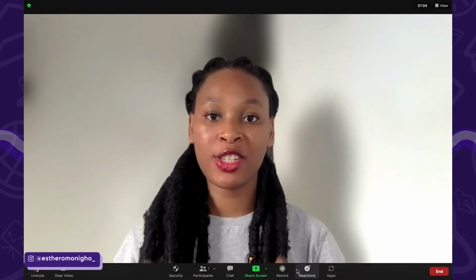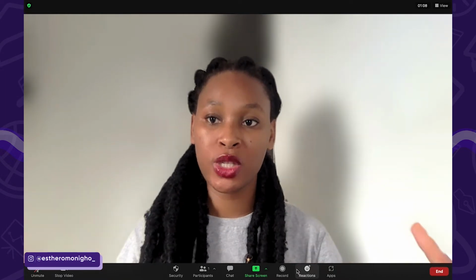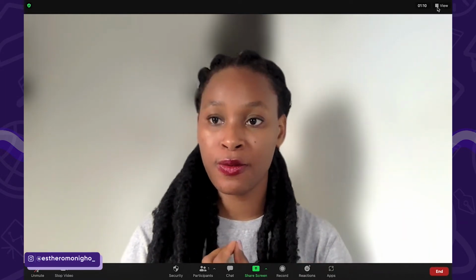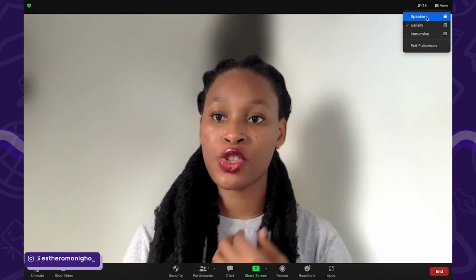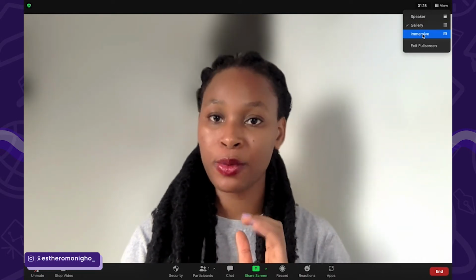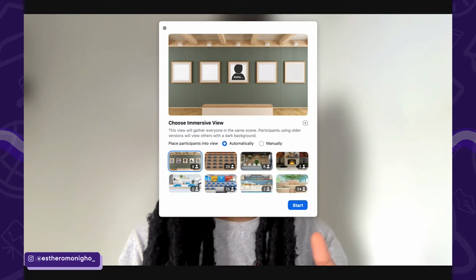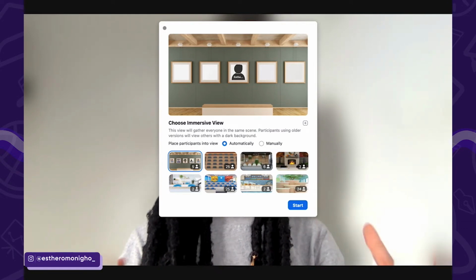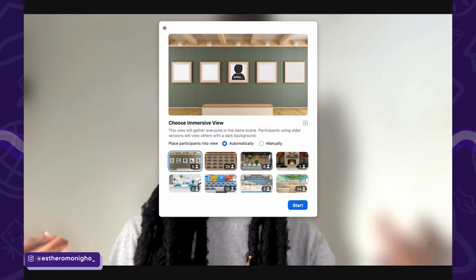My Zoom meeting is on now and I want to use the Immersive View scene. I'm gonna click on the view icon that is in the top right corner and it's gonna show me speaker, gallery, and immersive. I'm currently on gallery, but I'm going to switch to immersive. Now the immersive view, as I said before, is to give your meeting a different feel. You get an entirely different scene.